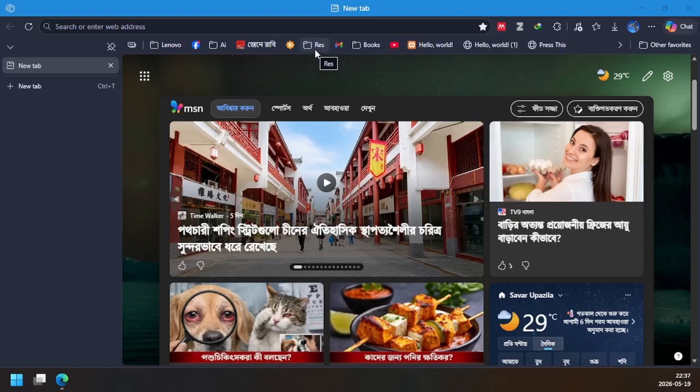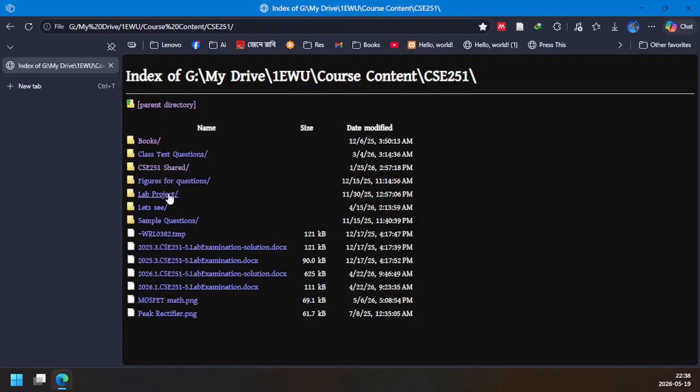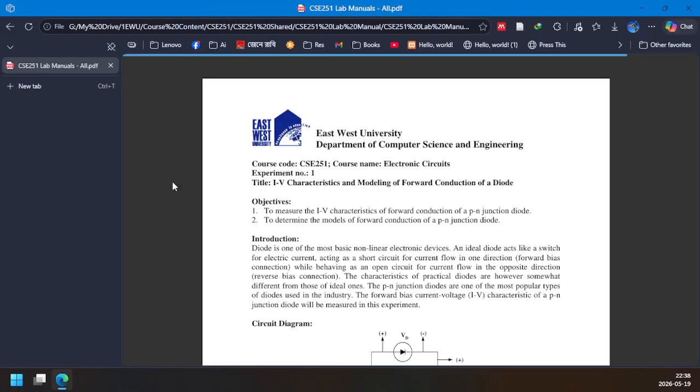Assalamu alaikum. Today we are going to see how to perform experiment number 1 in the CSE251 course. So let me bring up the lab manual first. It is given on the shared folder. So I bring up the lab manual.